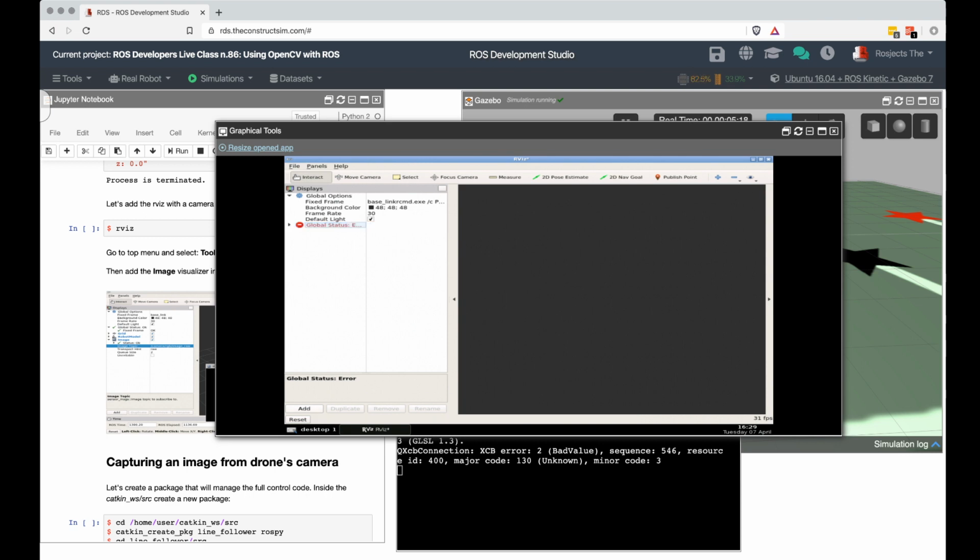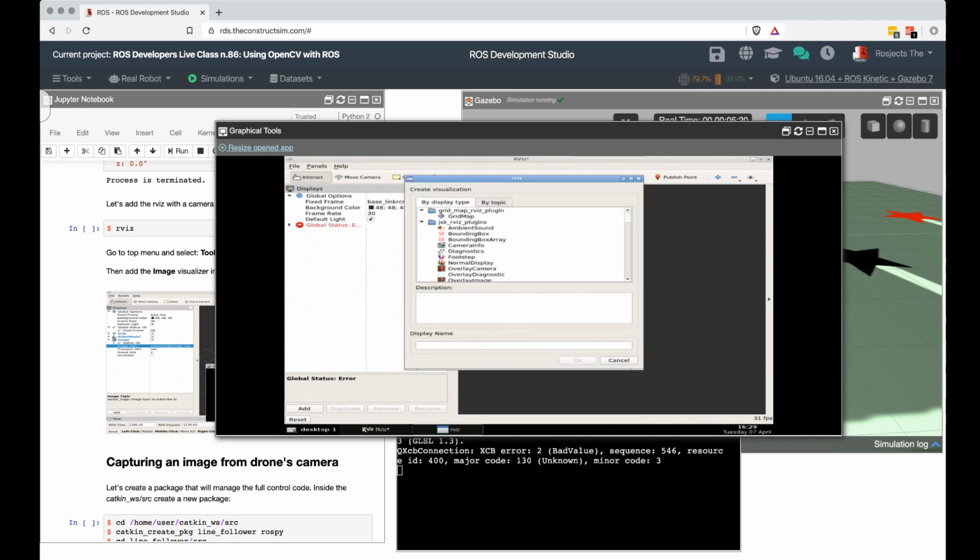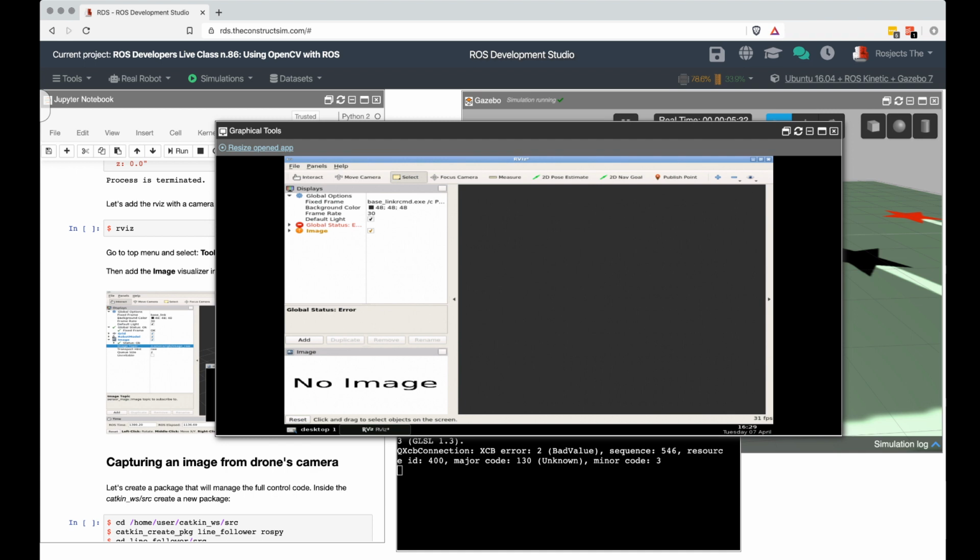So let me add now the image. The image here. Okay, got it, the image. Then you open the image and you select the topic. Here on the topic, you have to select the camera RGBD image raw.